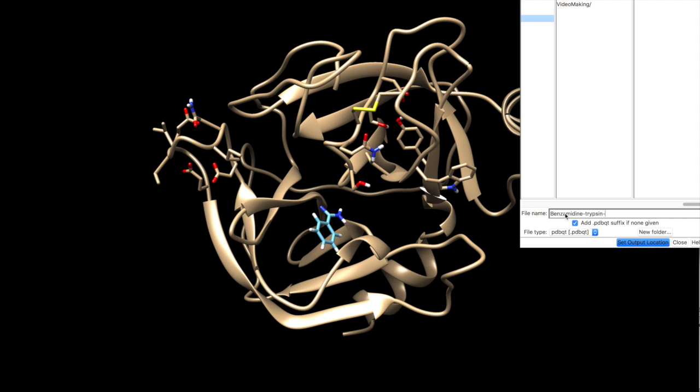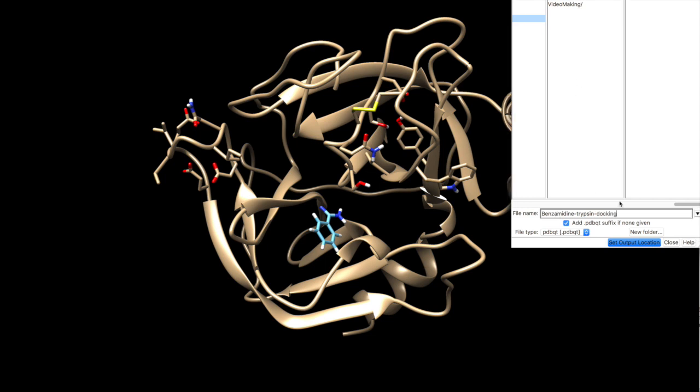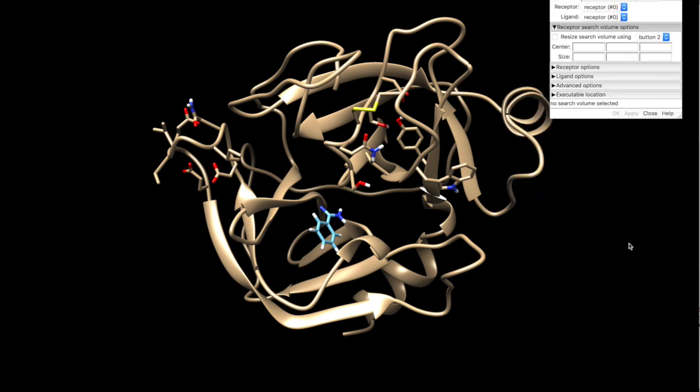Trypsin docking. Excellent. Once we set out the output location, we have to specify our receptor, which is the same name, and our ligand. Number 0 and number 1, as it's shown here in the active models. Now we have to tell the software how to select the simulation box.